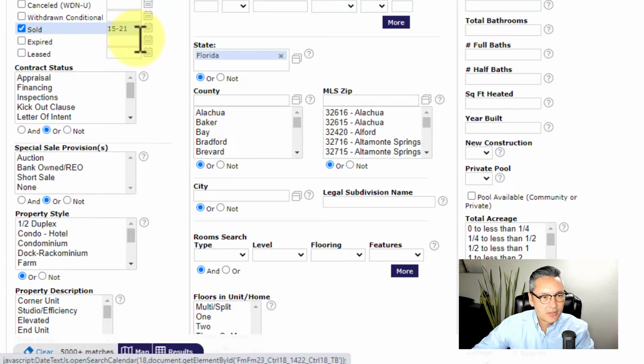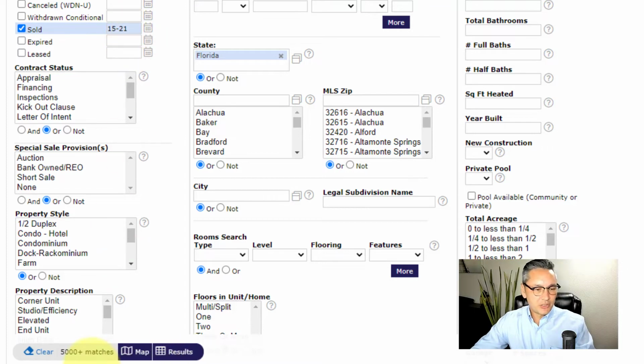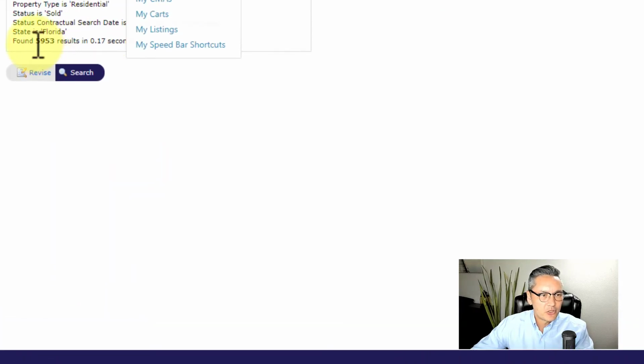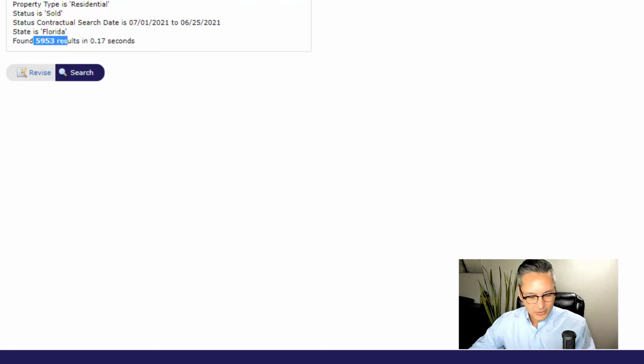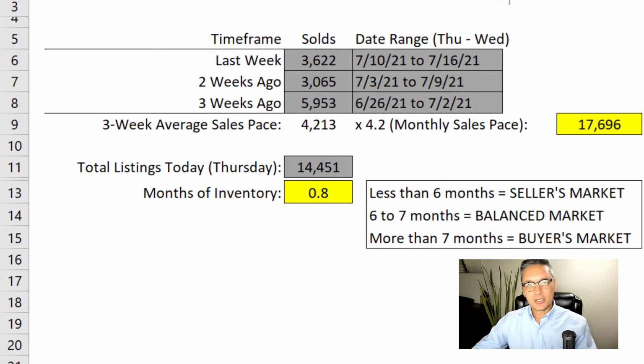Now it says on that particular week, and by the way, the last week of your month is always going to be higher because there's a lot of closings the last week of the month, and that happened to be the last week of last month. So if I click on that link down there, it shows me there was actually 5,953. So that's all you need to do, and then the sheet does everything for you.